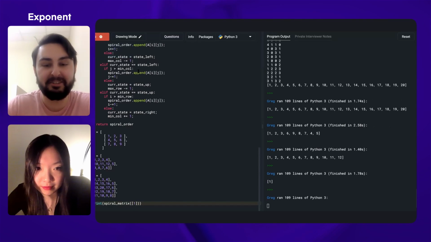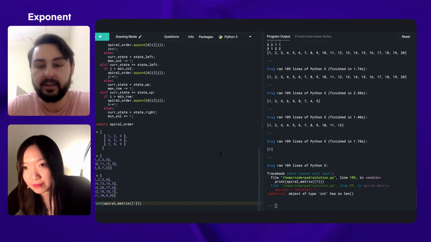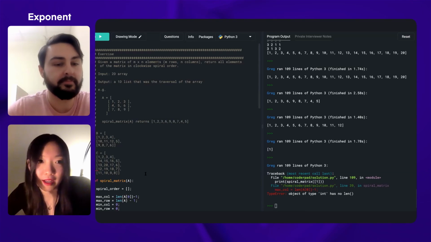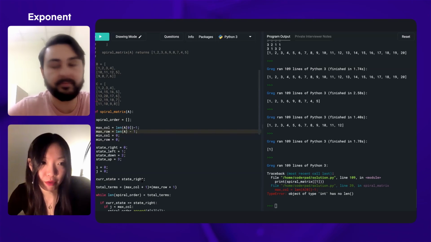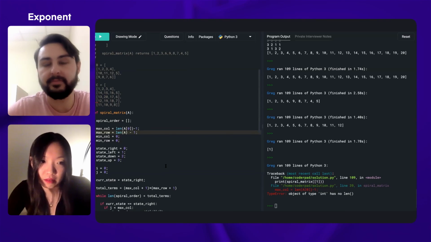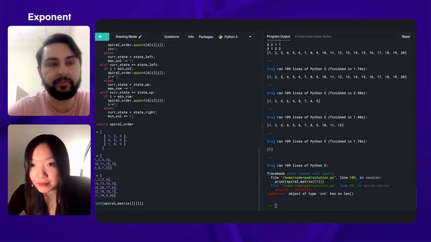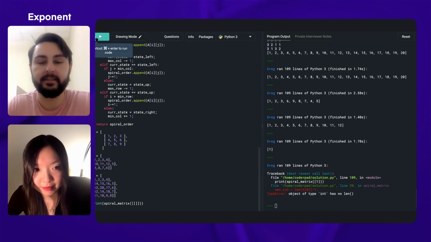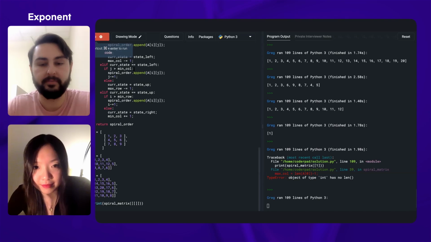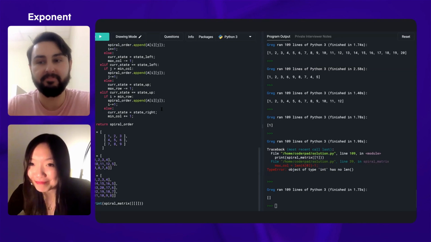Sure. Looks like I have an error. Oh, I meant, what if it was just empty like that? Oh, let's see. It looks like it still works if it's empty. Great, perfect.